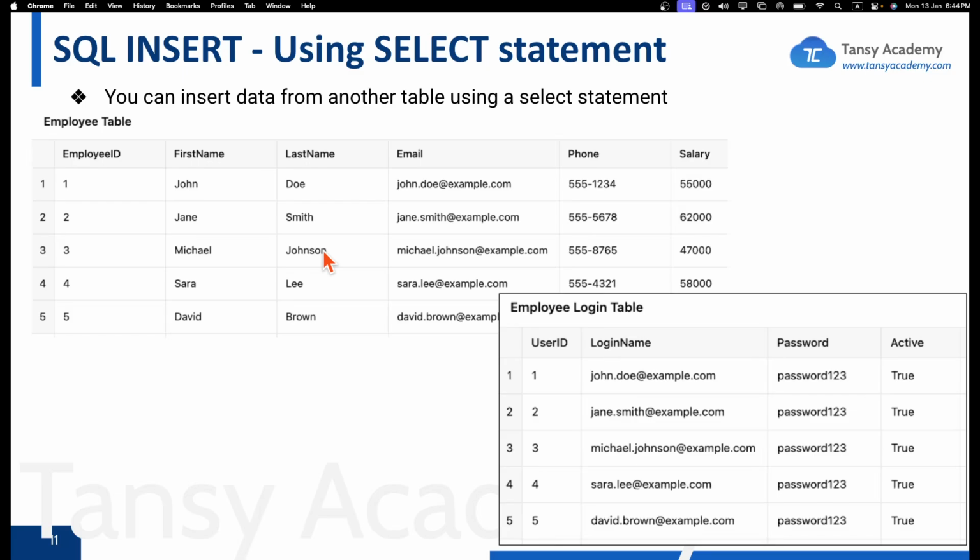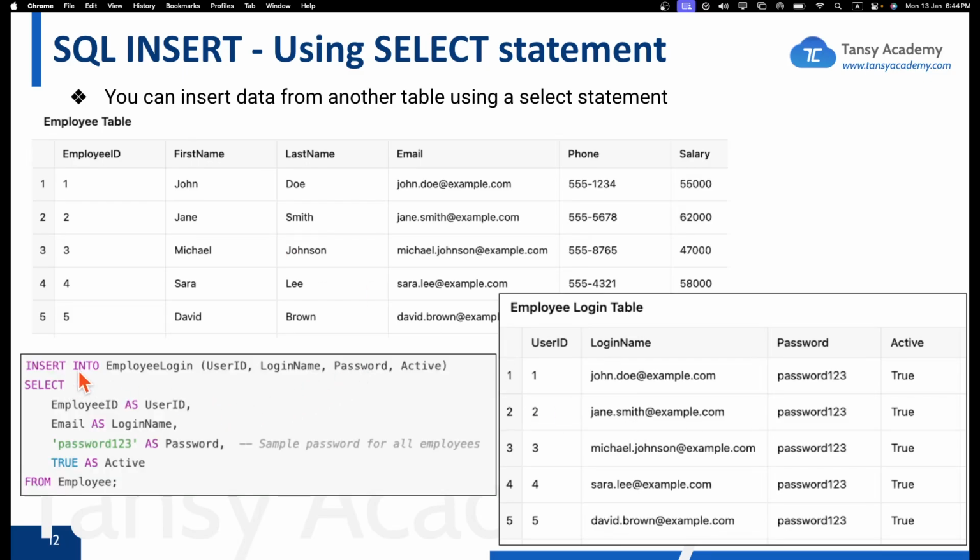So I want to insert into this using data from the employee table. I don't want to say insert into values and all that. There is a way where you can insert directly from table 1 into table 2. Here is the syntax for that. You say insert into employee login. This is the table where you want to insert, and these are the 4 columns you are inserting. Look at the columns that you want to insert the data into, and then you say select from employee.